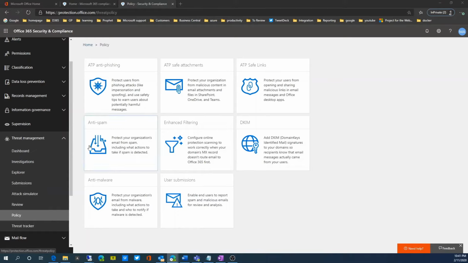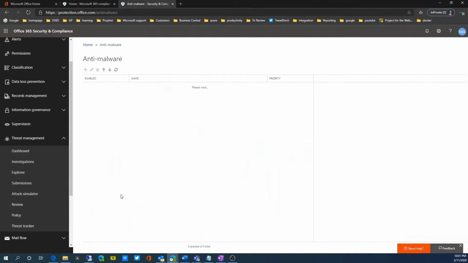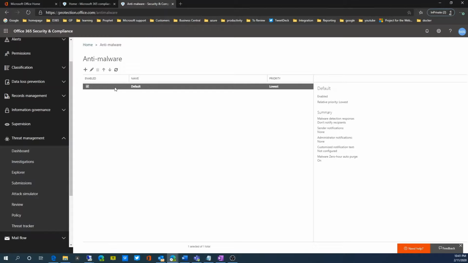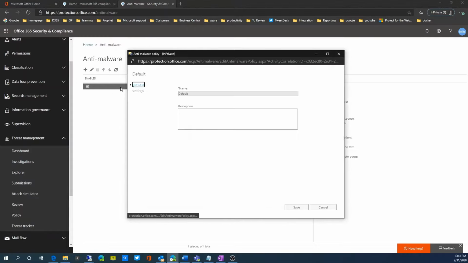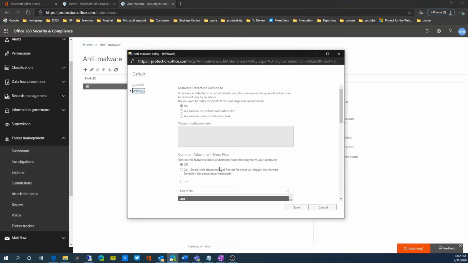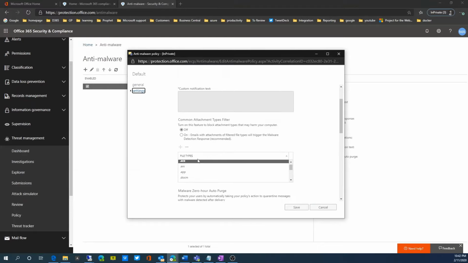So like it indicated, go to protection.office.com, then go to Threat Management and select Policy and select Anti-Malware. You then want to click the default profile that you have created and go to Settings. And you'll notice if I scroll down here, I can turn on email attachments filtered with certain types.